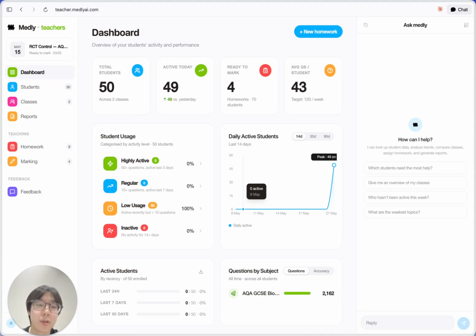Everything has been built for you. You'll set students pre-made tests and pre-made homeworks on Medley. You'll be able to track how students are progressing in terms of their homeworks so that you can ensure that every student is completing their homework. And this walkthrough shows you how to do that.